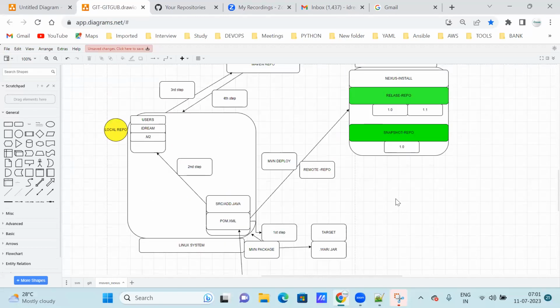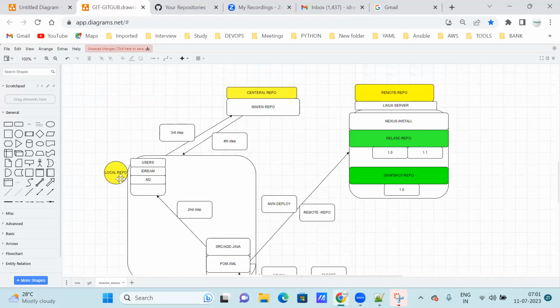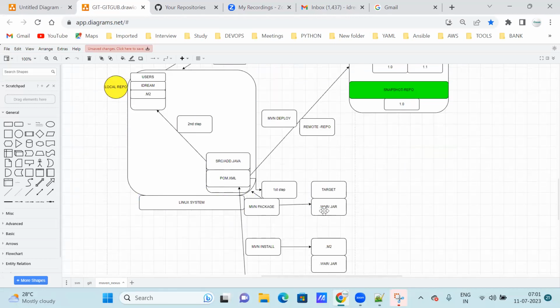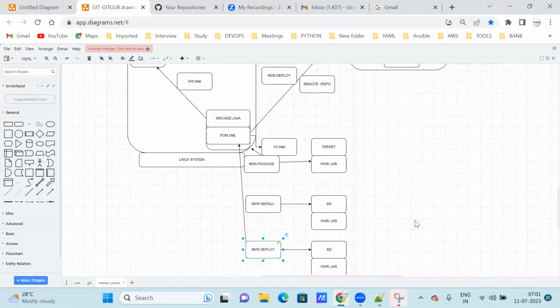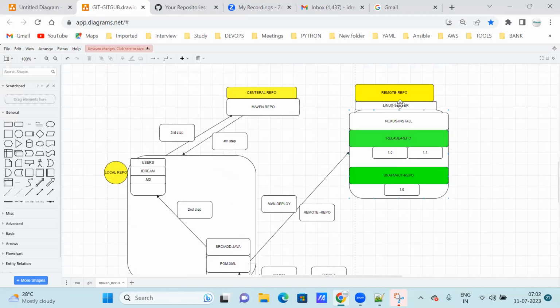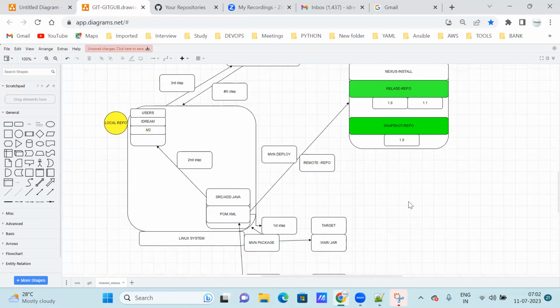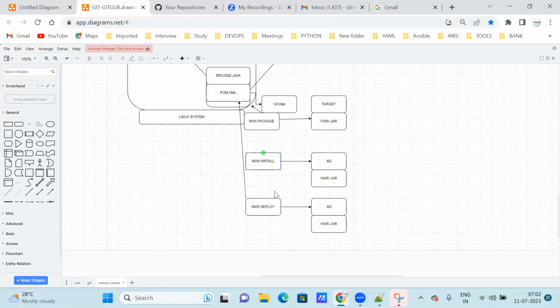And if somebody asks you how many types of repository there are, you have to say two or three types: local repo, central repo, and remote repo. And you have to explain this flow. If somebody asks what maven deploy does, you should not just say it will deploy to a remote server, the Nexus repo, and create the backup. That is correct, but you have to explain the flow.